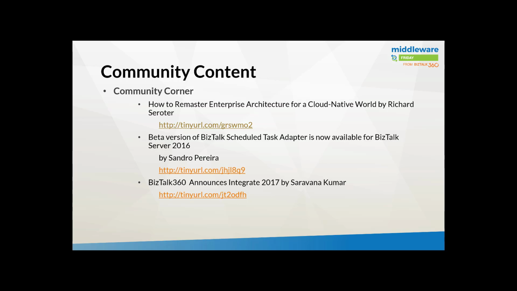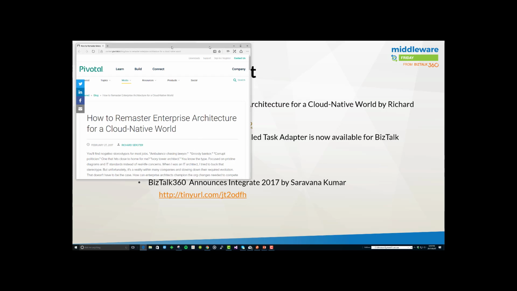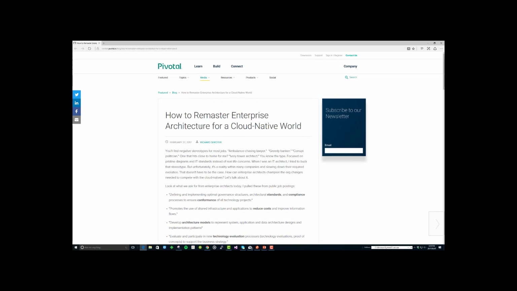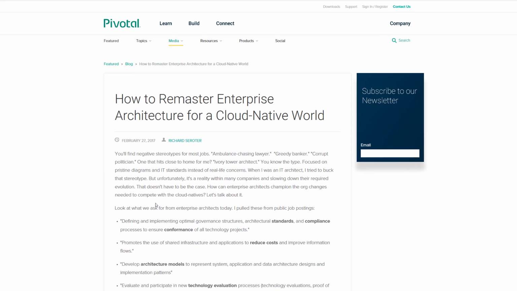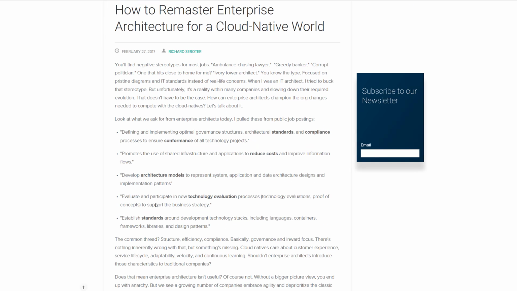Now on to our community content. A piece of content I want to look at is from Richard Seroter, and as I mentioned before, this is on the Pivotal blog. He now works for Pivotal, and it's really interesting. Richard himself is a former enterprise architect at a large enterprise, and what he talks about is some of the challenges around enterprise architecture, and certainly some of the perceptions around being ivory tower architects.